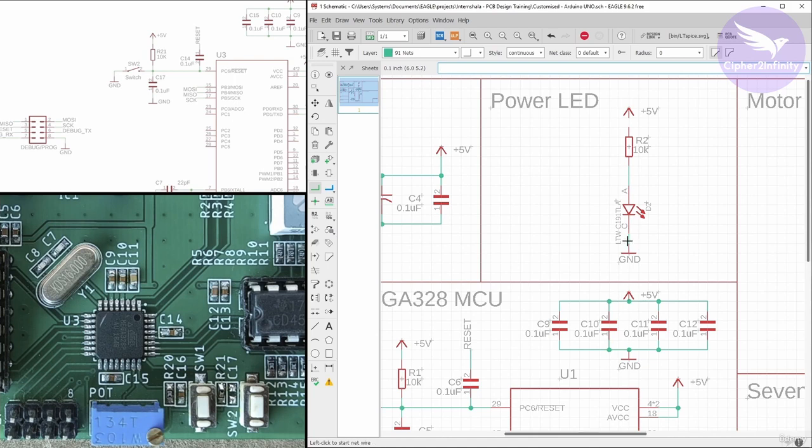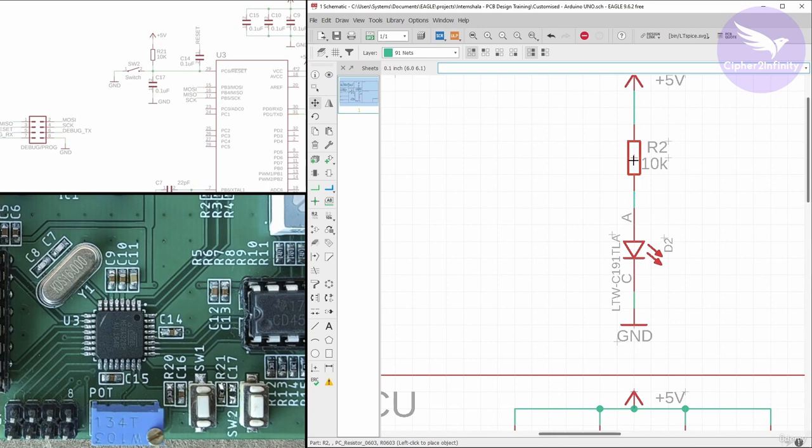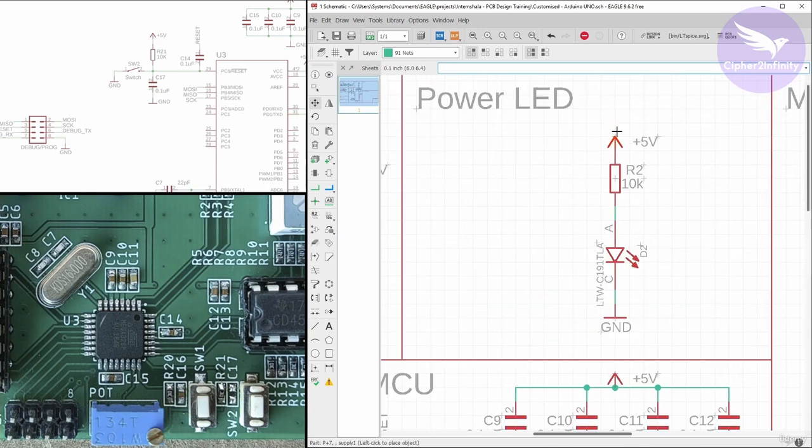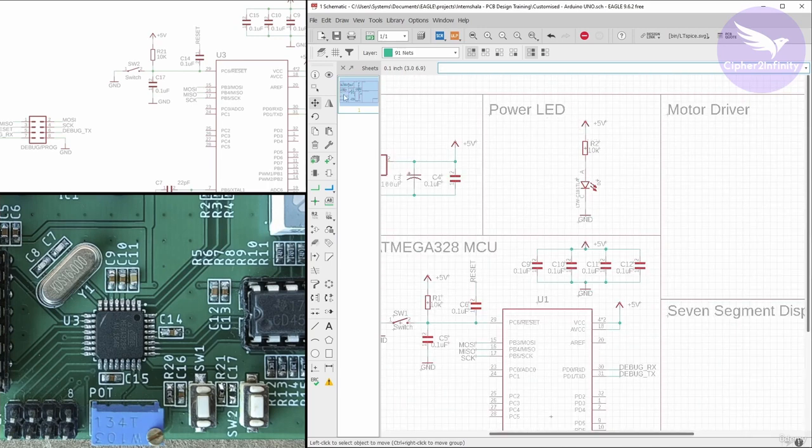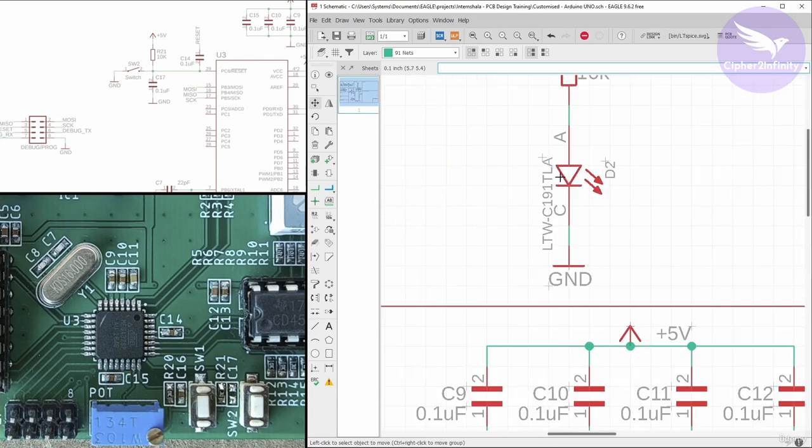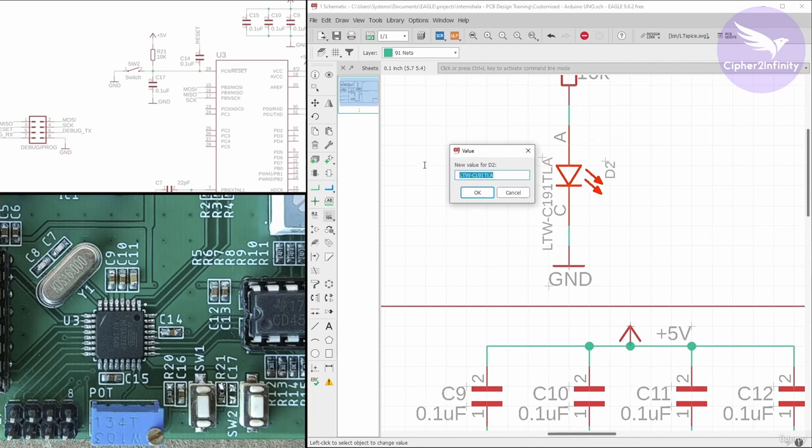So we are done with the power LED section now. Okay. So we are done with the power LED section, which was actually part of the power supply section, and we didn't complete that. Now let's quickly, I will place it in the center, and we are done. Okay. And I will change the name of this LED. So it's going to be the red LED. So I will write red here. And after that I will click on OK.